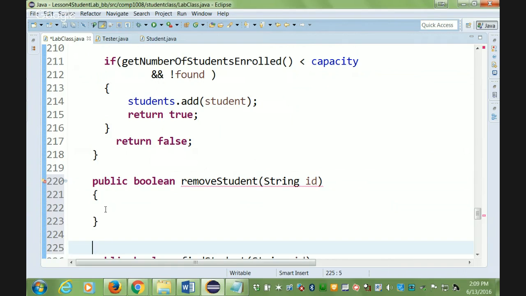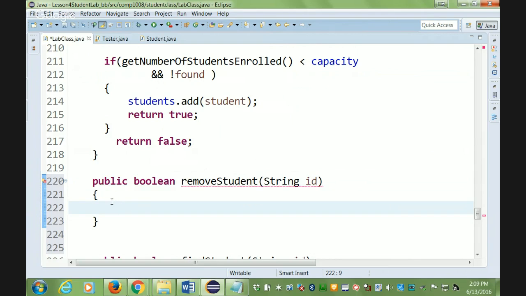Okay, what will you do here again? You will do the same thing. Take a Boolean variable. Take the found. Use the find student method. Pass the ID.